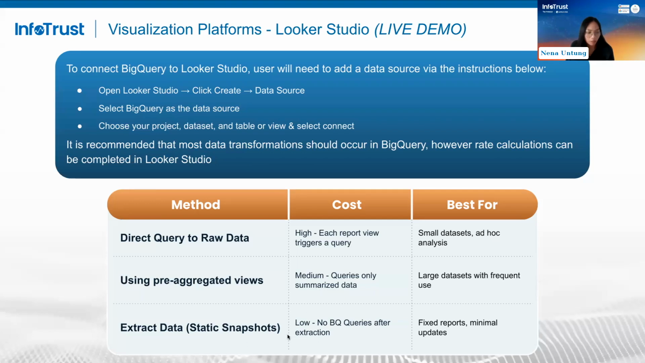And then the last option is the most cost efficient one. But again, this is more for a fixed report. Maybe you have an annual or quarterly report that you don't update on a frequent basis. You can just do this data extract once and then not have to worry about the query running against BigQuery and adding up to that querying cost.